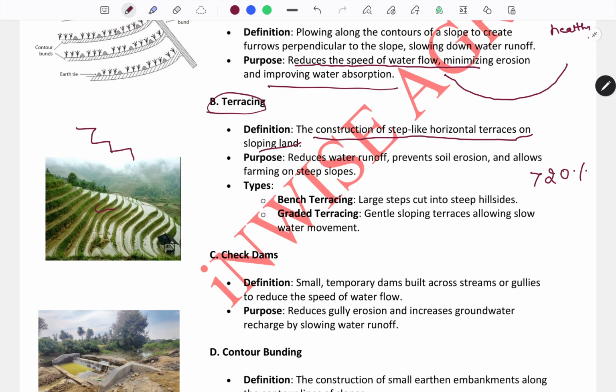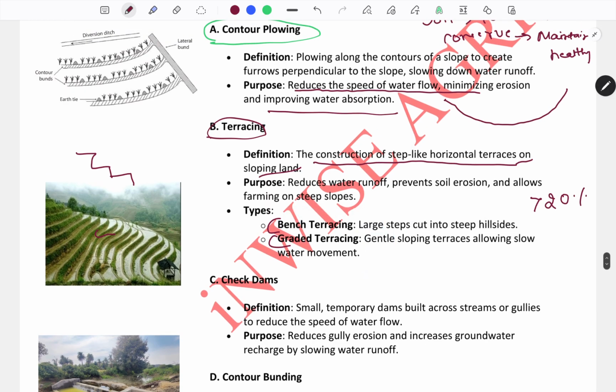We have different types of terraces, that is bench terraces and graded terraces. Contour plowing is done only when the slope of the land is very low, that is 1 to 5% or below. In this range, if we have a slope, then we can go for contour plowing. And terracing is done where there is a slope of more than 10% up to 20%. In this range, if you have a slope, then we go for terracing.